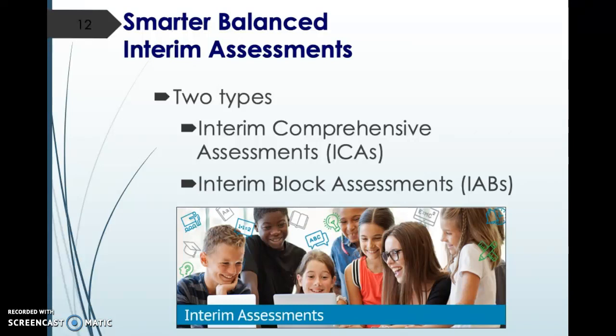One key to the Smarter Balanced interim assessments is that they are designed to be used flexibly by teachers. That means that teachers could use them by administering them to students independently, such as the summative assessment, or they could use them in other non-standardized ways during regular classroom instruction.